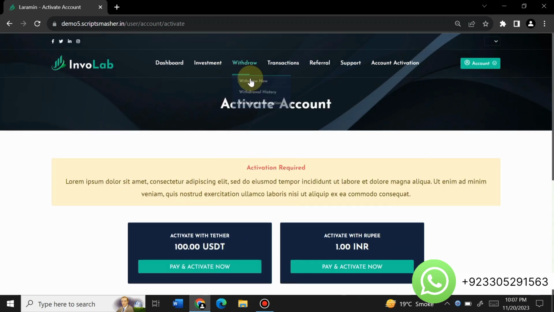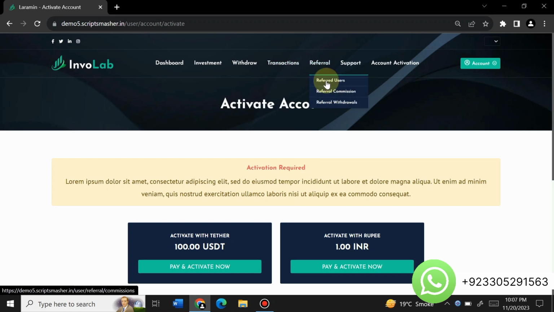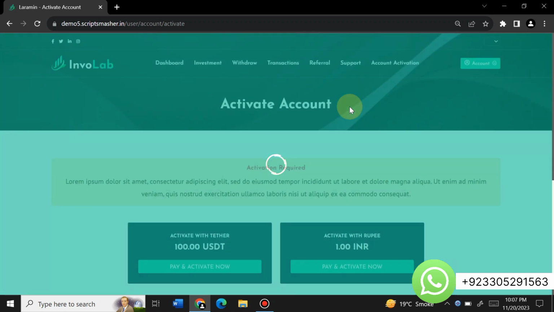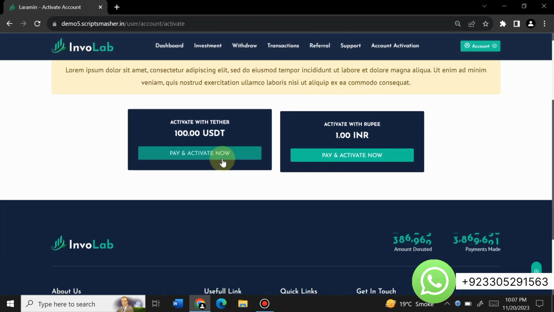So here is the same case with withdrawal. You can easily withdraw your money using any gateway. So there are multiple automatic and manual gateways. You can create them and withdraw your money. Here's a transaction log, referral system. Here you can refer different people. Here's a support, account activation, and some other options are there. So here we can activate our account by activating the plans.